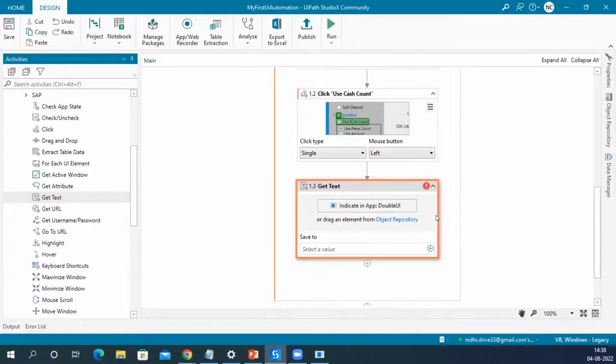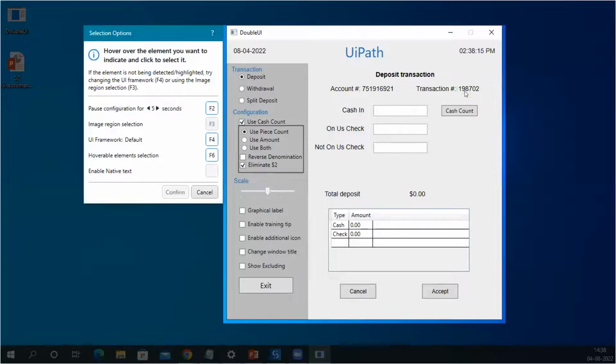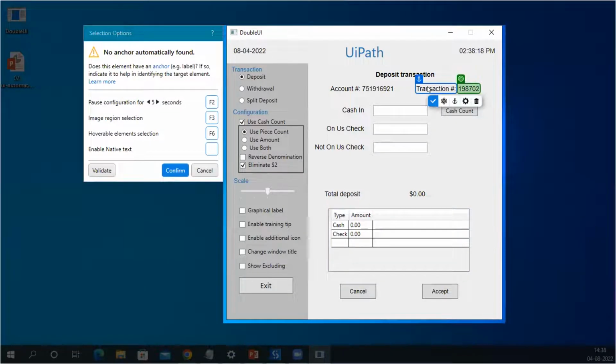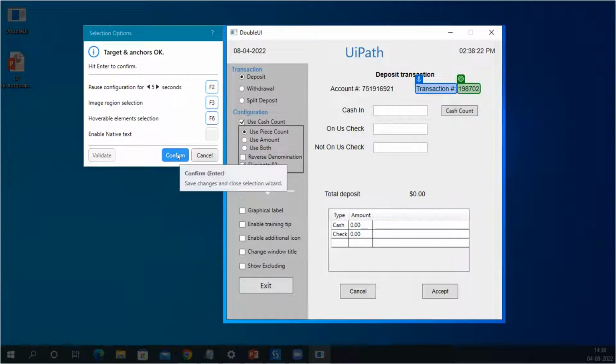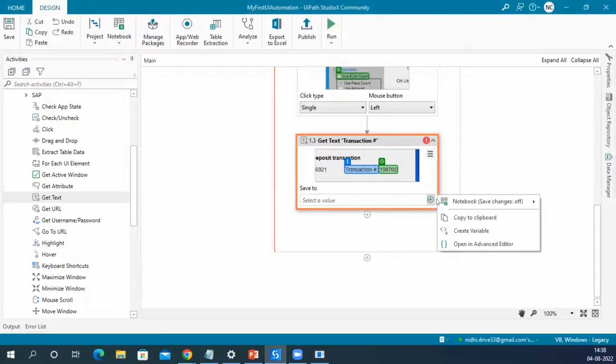I'll drag it after the click and I'll indicate what I want to read. I want to read this particular number, which is next to the transaction number, right? So this is my anchor and I click on the confirm button. Now once you have read the value, where do you want to save it? Let's save it somewhere in your workflow. So I click on the plus button and say create a variable. This is just to create a small space in your automation workflow so that it will remember what you read from the application and you can use it in your automations further.